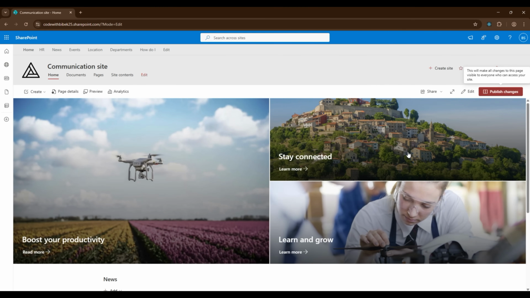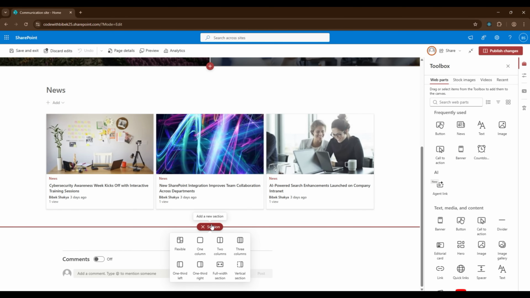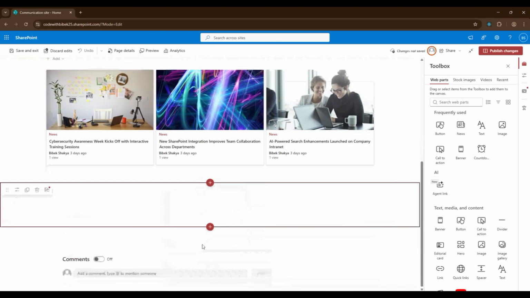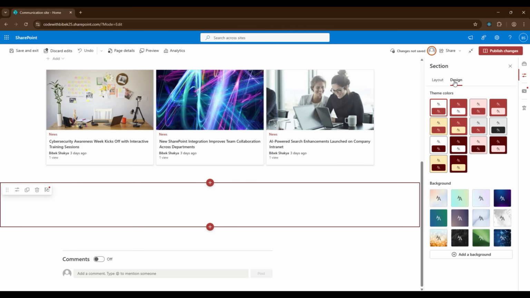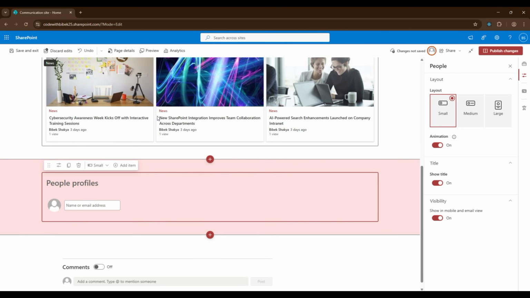So edit the site, add new section, choose one column, then add some background color in the section. Search people and add people web part.